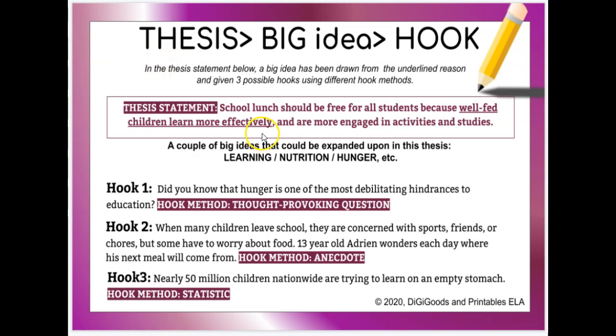Here's the thesis statement. School lunch should be free for all students because well-fed children learn more effectively and are more engaged in activities and studies. Okay, notice there are 2 reasons. Well-fed children learn more effectively and are engaged in activities and studies. We're going to go with this one. We're going to go with this reason. Well-fed children learn more effectively.